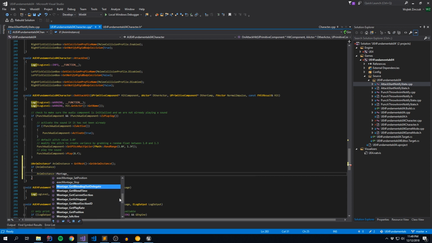So what do we have? We got get blending out delegate, which is going to be tied to when animations are being blended out and replaced with others. We got the blend time. So what is the duration between various animations sort of blending with each other? We have get current section. So that's kind of handy. We can determine that, well, what section are we in? Are we in punch 1, punch 2, punch 3?